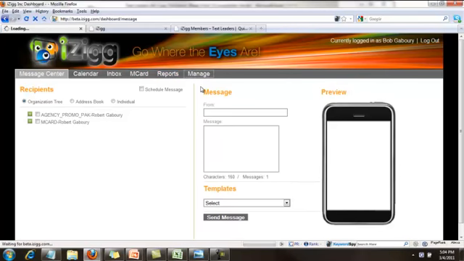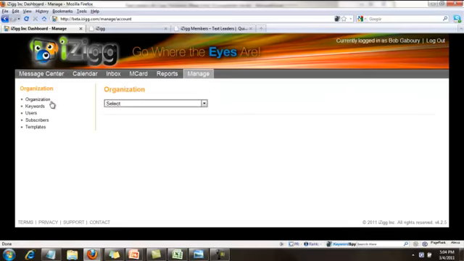And the manage tab is important because, of course, this is where you're going to manage all of your organizations and folders. This is where you're going to manage all your keywords, your users, your subscribers, any pre-made templates that you have. And if this was a Platinum account, there would be a mobile landing pages right here as well. So let's go back to the message center and set this up.